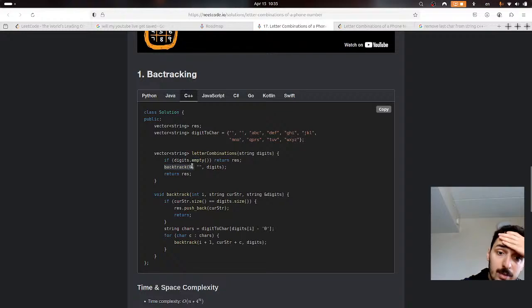If we backtrack and the current string, like this is pretty much what I did. If current size equals digits size, alright, this makes sense. Pushback, we did the same thing, but he used the size of the current string and I just used an index, which should be the same thing really. Should it be the same thing? Yes, I think it should be the same thing.